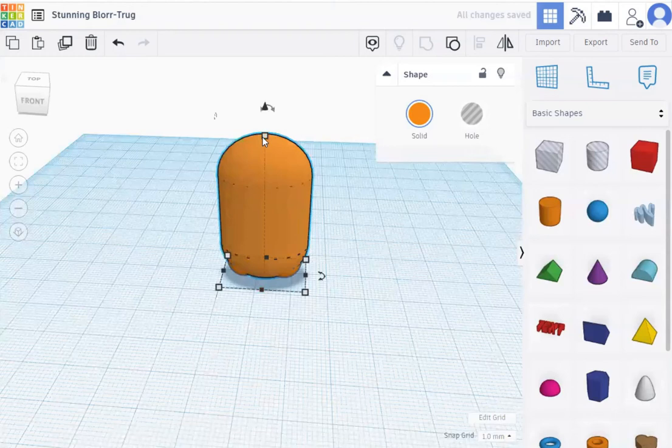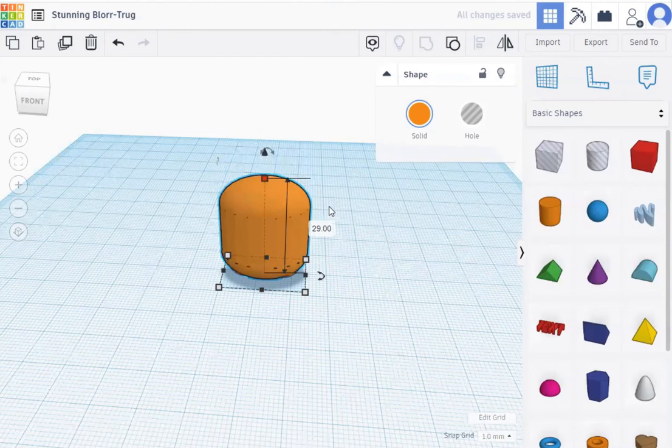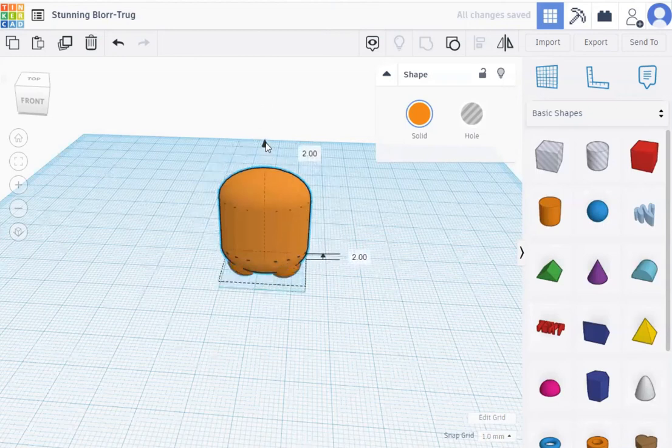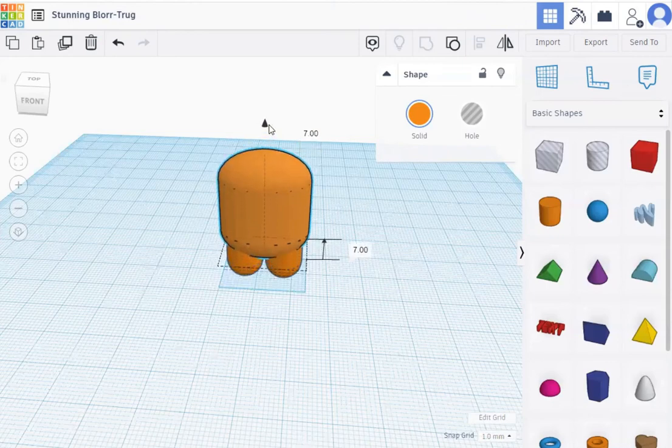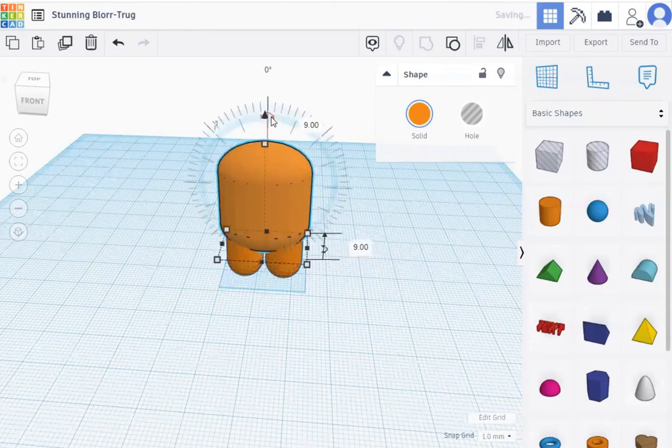I don't hold the Alt key for the height, as we just want to move the top down. If I held the Alt key, the bottom would rise as the top lowers. Try it, and don't forget to undo the change afterwards. So we set the height to 29. Now lift the body up 9 mm, and there we have our body and two legs.